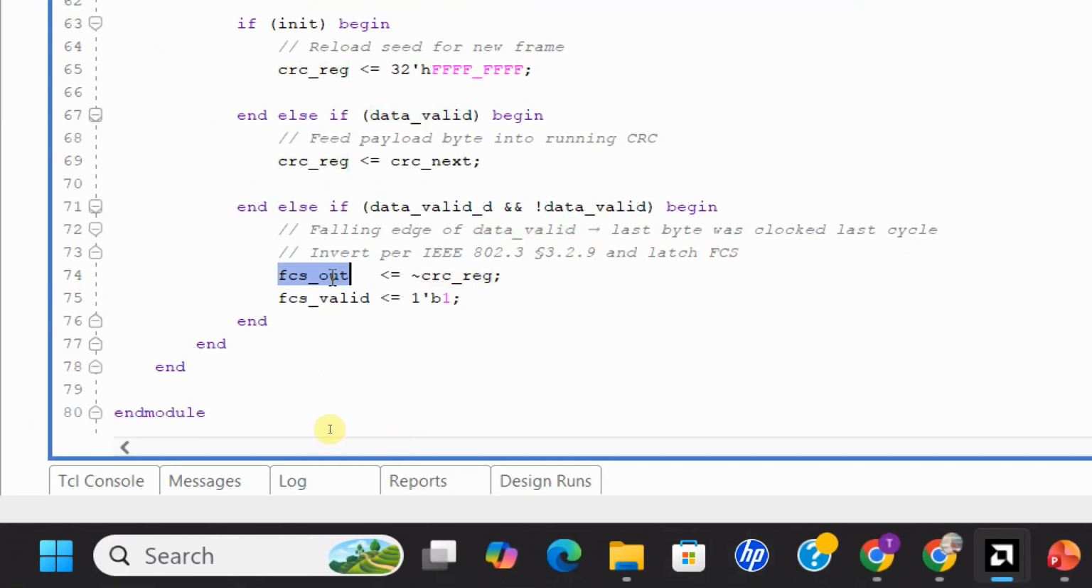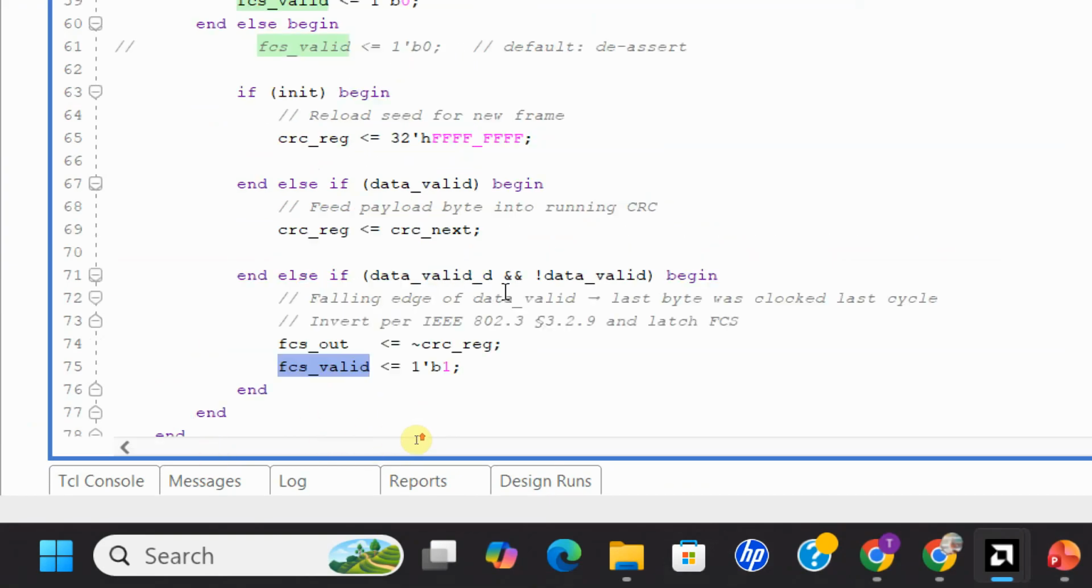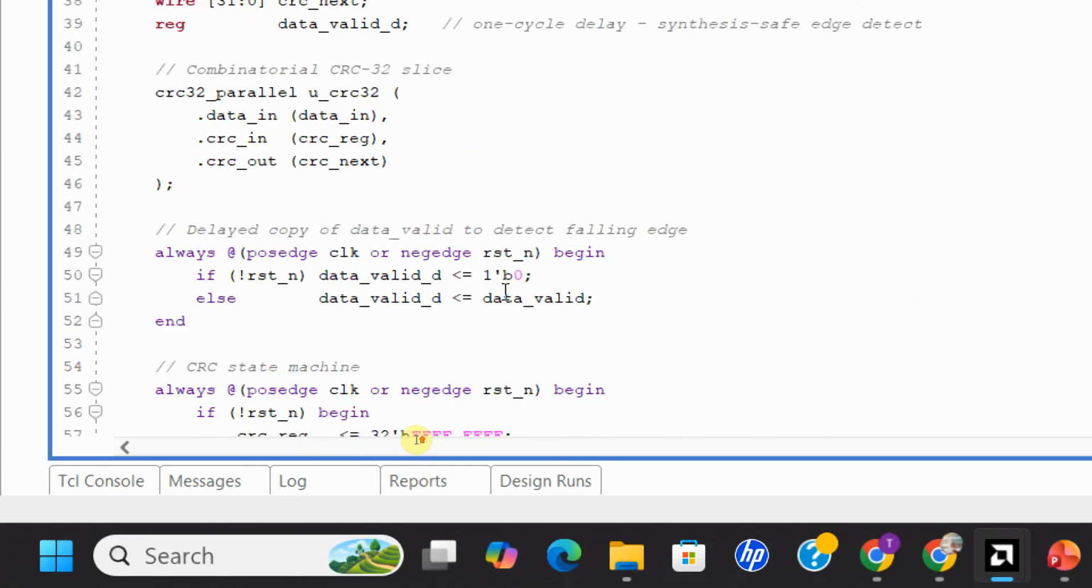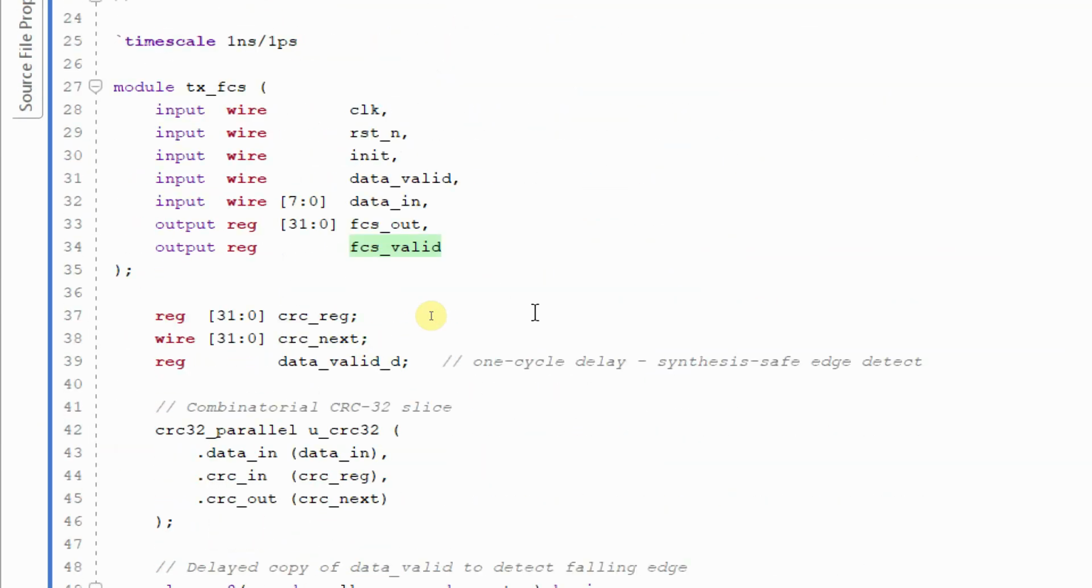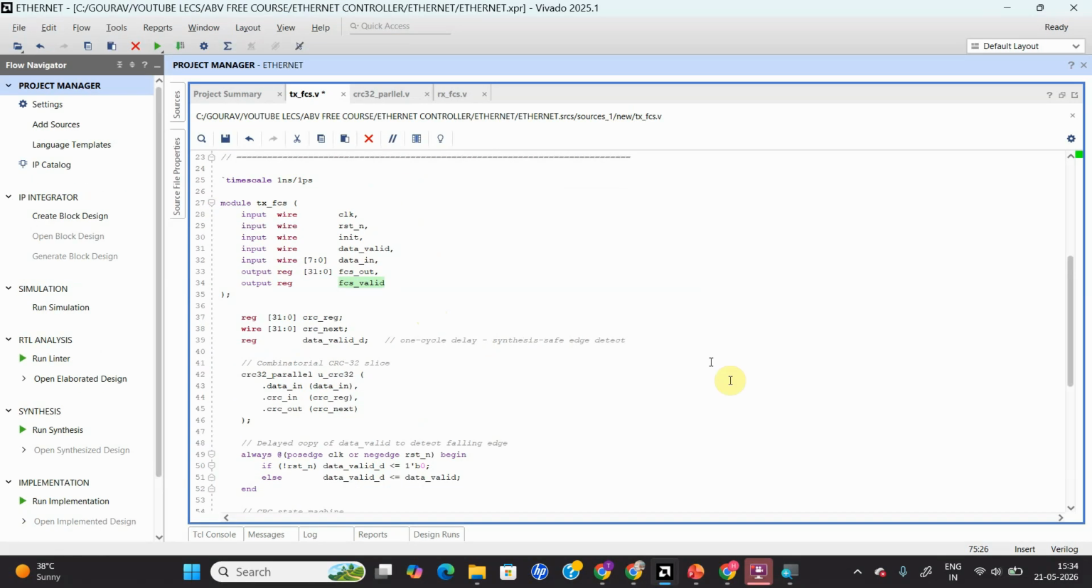So I need to send the content of my CRC register to my output at the falling edge of data_valid. Next, I'm going to make my FCS_valid equal to 1. That's it. This is how I'm going to perform a CRC operation. The core logic of the CRC calculation we are going to discuss in our upcoming sessions. So that's about this particular session.